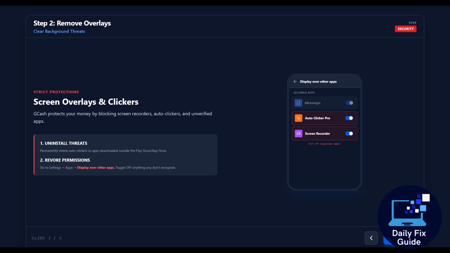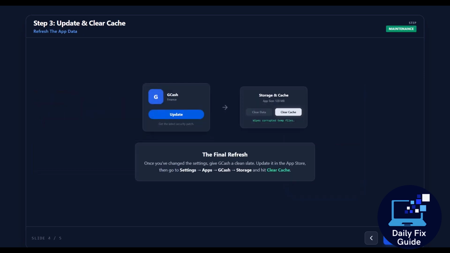If you have turned off developer mode and removed any suspicious overlay apps, but are still getting the error message, we just need to give the Gcash app itself a quick refresh to clear out the old data.